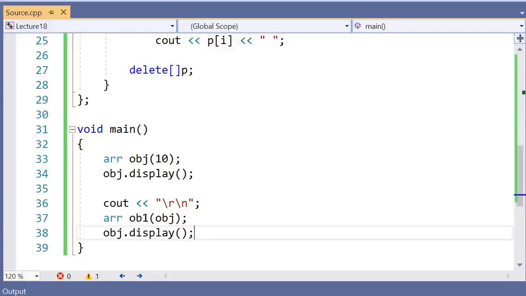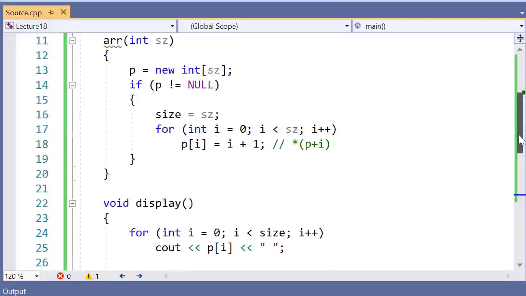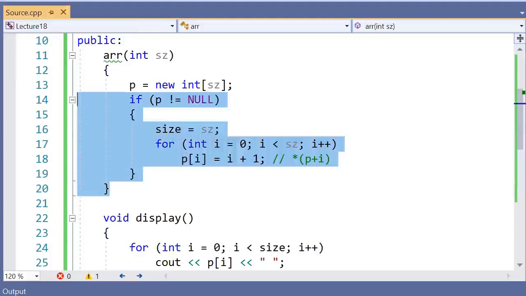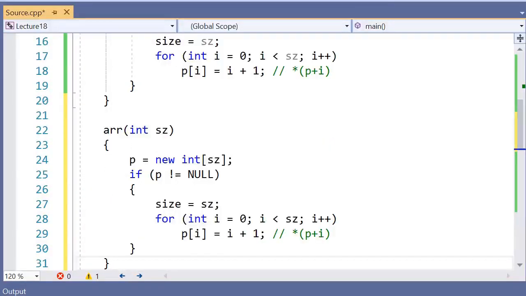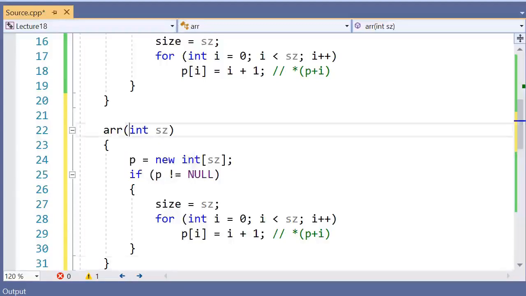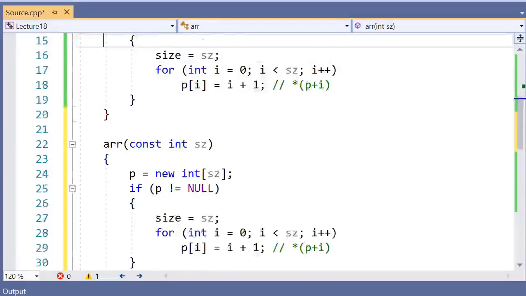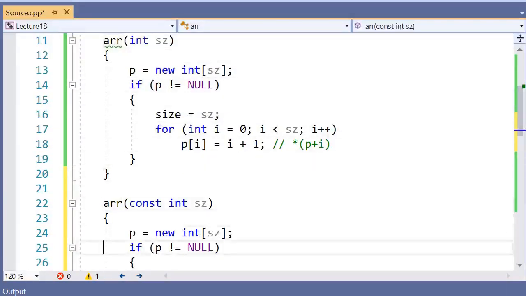So how to solve this issue? This issue is solved with the help of a copy constructor function. So here we'll create one more copy constructor function. To create a copy constructor function, you have to specify this const keyword. Now here the name of the copy constructor is the same as that of another normal constructor, and that becomes constructor overloading. But the parameters are different.